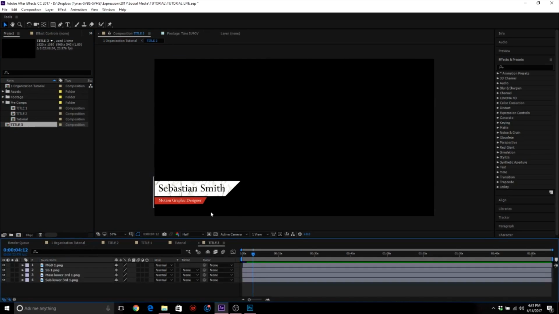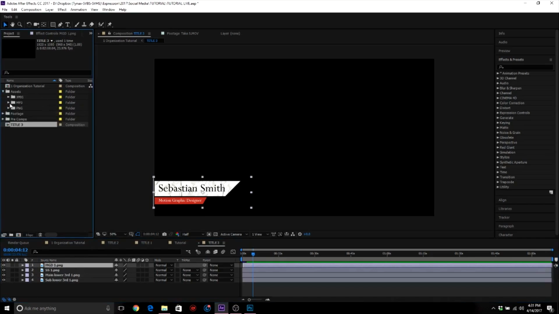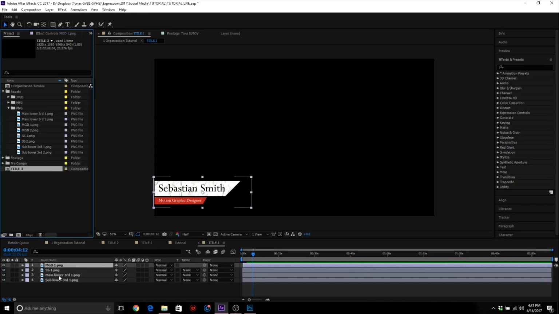Now we're going to want to open up this pre-composition, and you're going to see that since my assets are all named and organized, I can quickly see what I want to replace. So I'm going to replace MGD1 with MGD2, SS1 with SS2. I'm going to replace main lower third 1 with main lower third 2, and sub lower third 2 with sub lower third 1. So here's a quick way that we can do this.